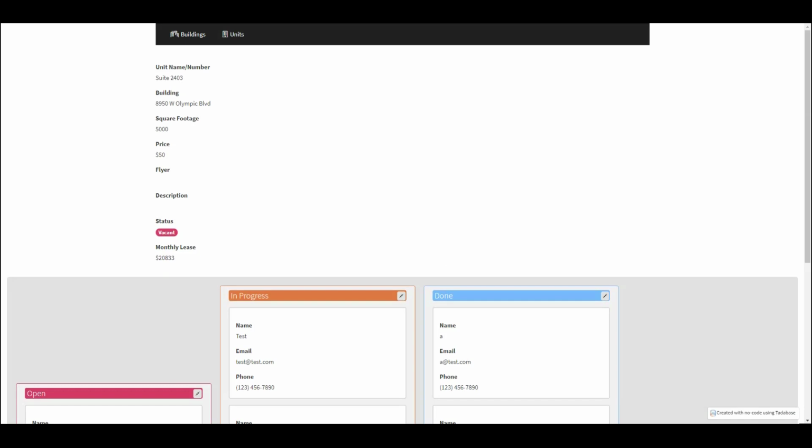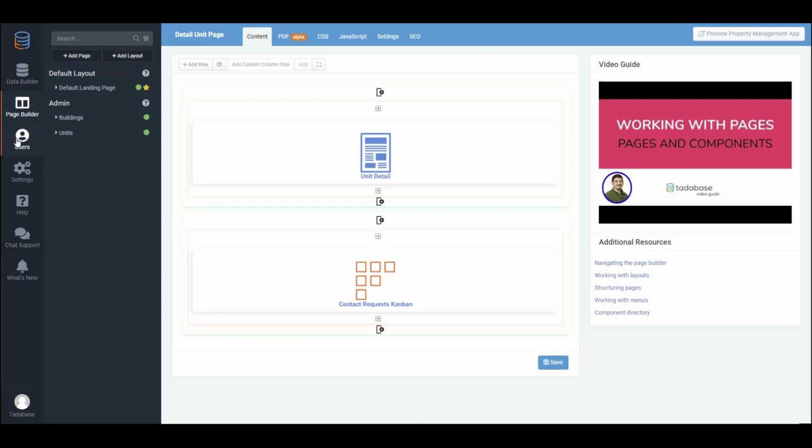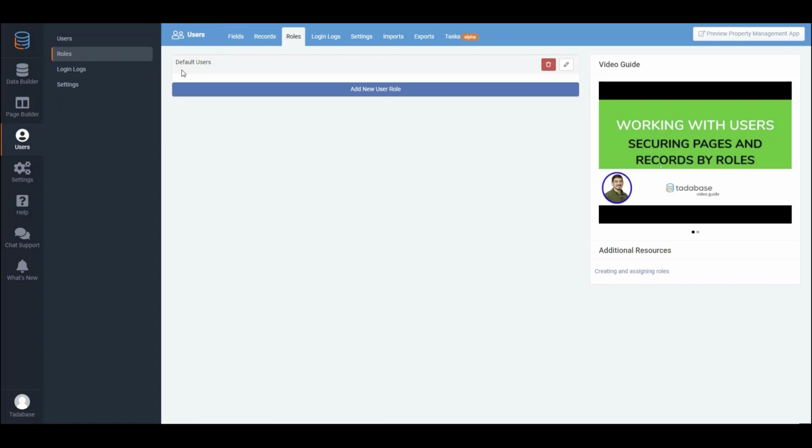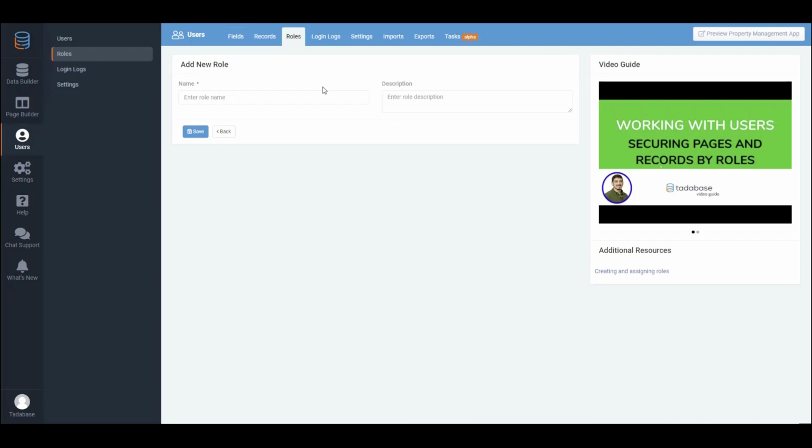Okay, now we're going to continue adding more functionality here with users being able to log in and be assigned a specific unit. So for example, whoever is currently leasing Suite 2403 should be able to log in and then submit a service request for that unit. And after we finish that, we'll come back and do more work on the admin side where we actually deal with these service requests. So we'll do that by going back to the users in the users menu in the builder, and we're going to add additional roles. And these will be so we can start assigning which users can see which pages. And we'll add a new role.